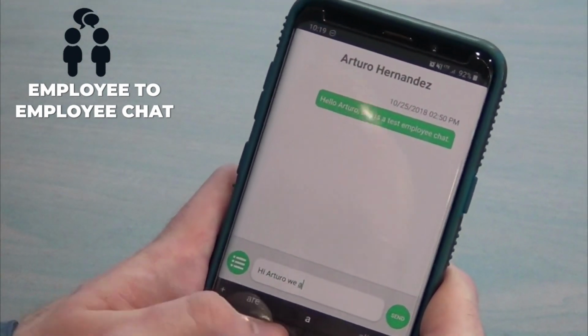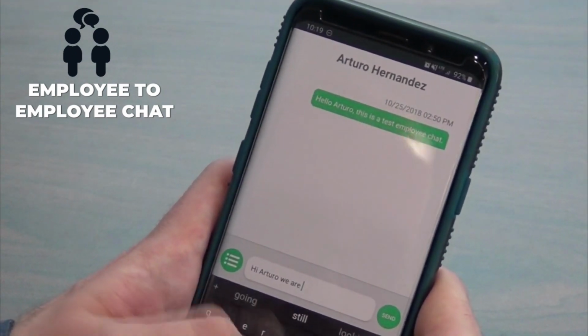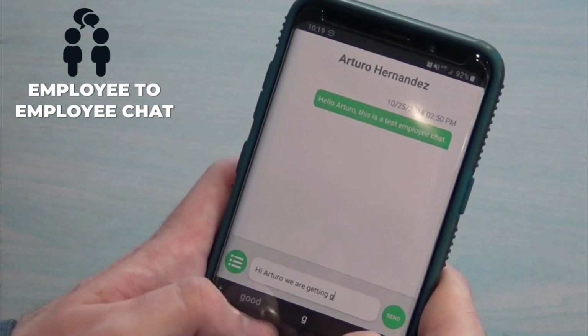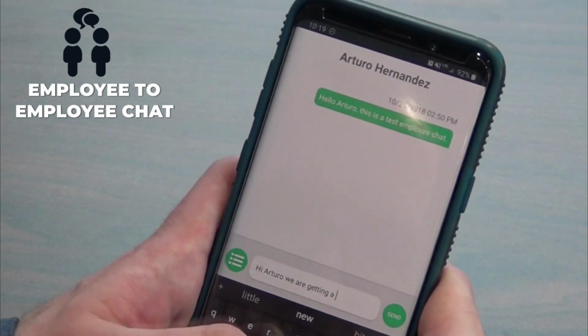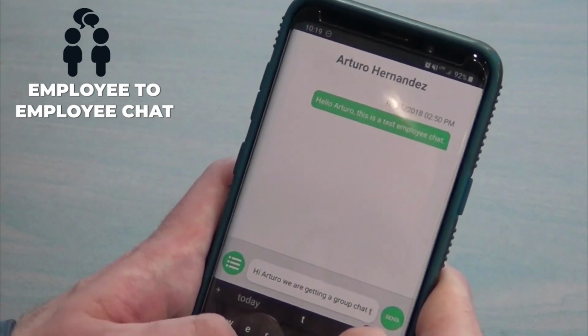Getting a group chat together so we can finish this conversation. So this is really handy. It makes people not have to get up from their desk and walk around the dealership.